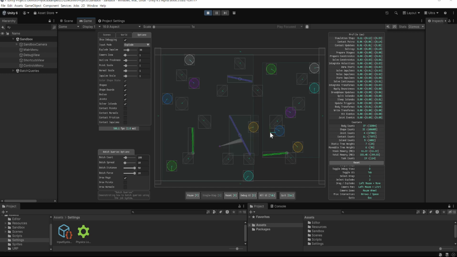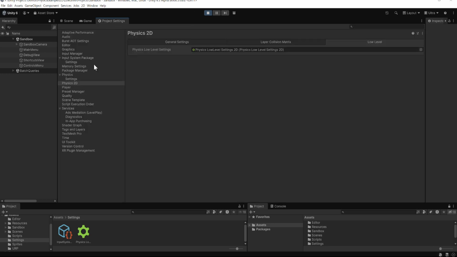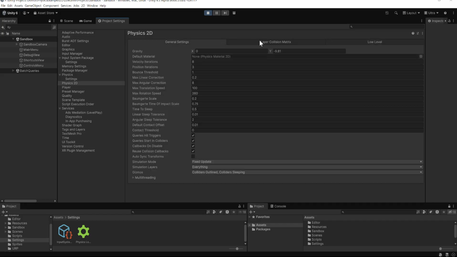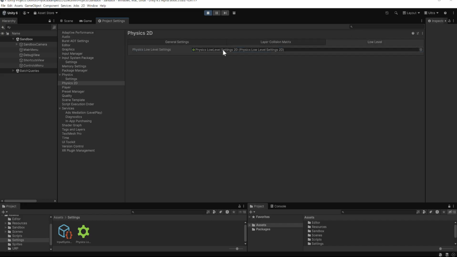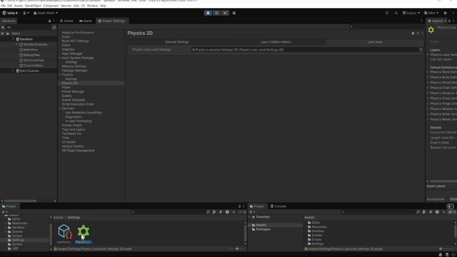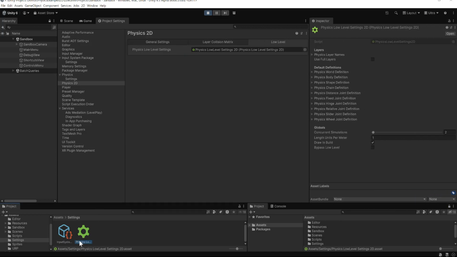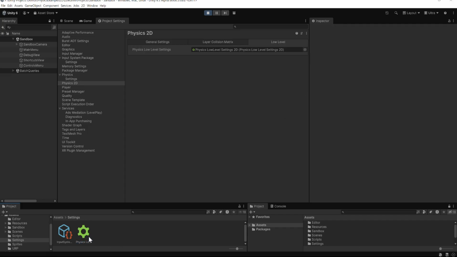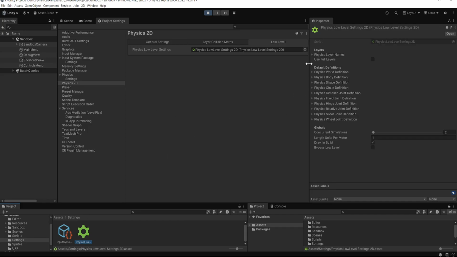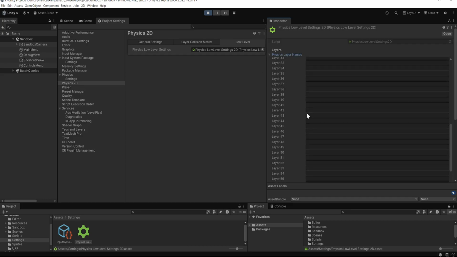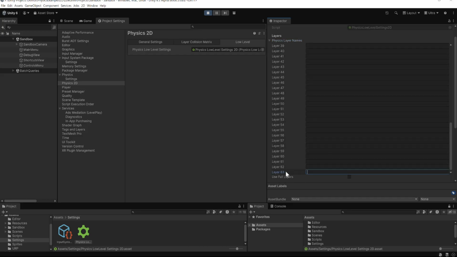I was going to see a huge debug system. For anybody wondering, inside of Physics 2D project settings, there's now a low-level setting. You actually can go here and set any assets, so you can set different assets. So like maybe you want low gravity or high gravity or something like that. Oh yeah, huge thing: 64 layers, no longer stuck to 32.